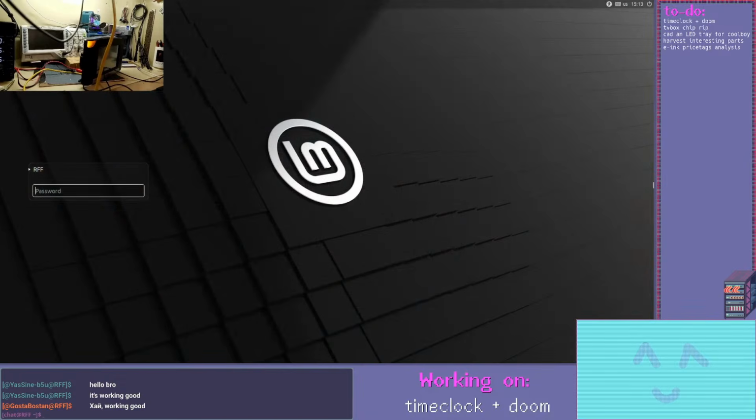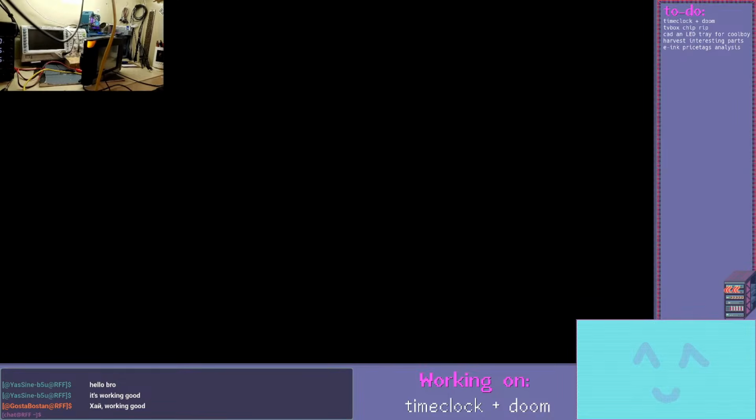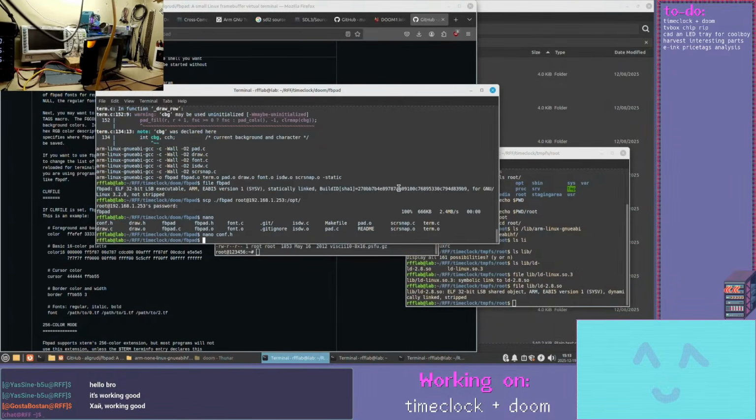Let me go ahead and get logged into my lab machine really quick and get you guys up to speed with what I've been messing with. If you've been following the saga of this stupid time clock, I've been trying to get Doom to run on it, as you do with most strange pieces of hardware. This is actually the first time I've attempted something like that, so it'll be neat to share what I discovered.